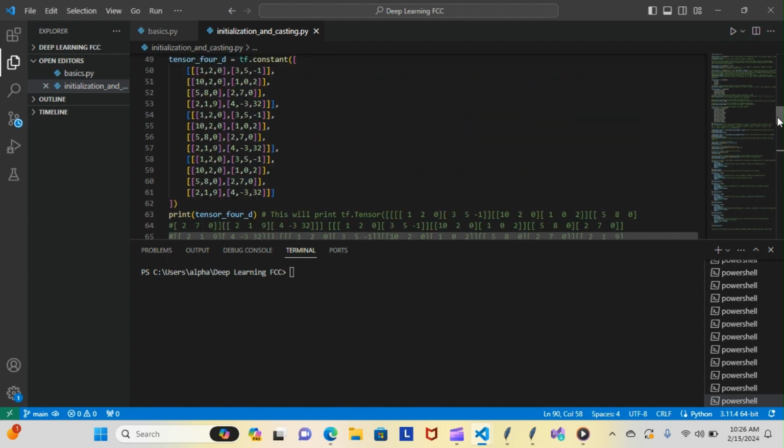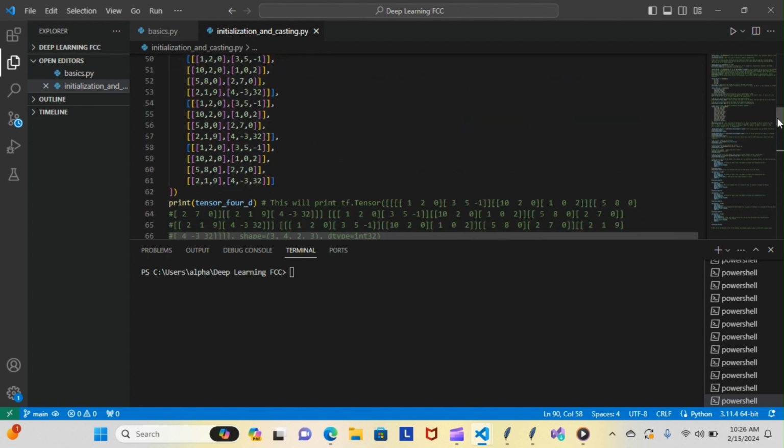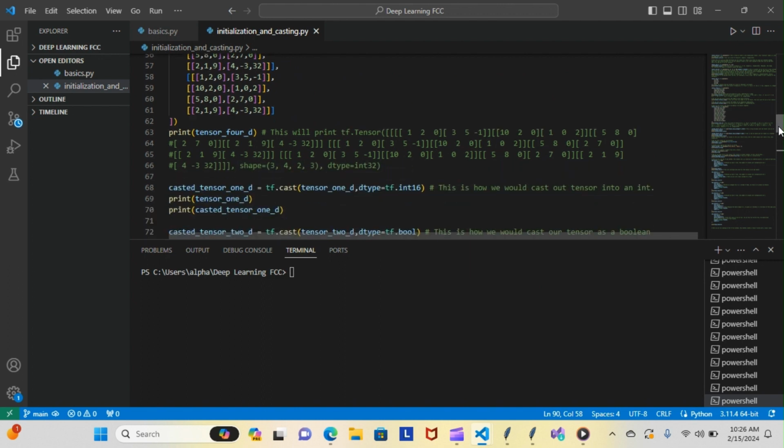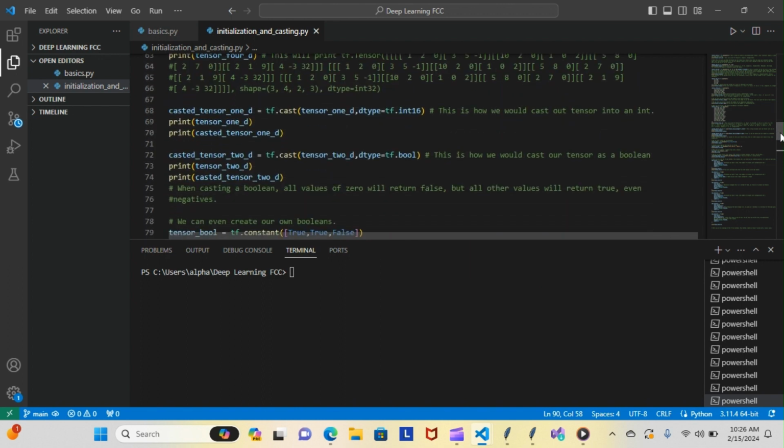So last time we spoke, we were going over the process of printing tensors. Today we actually went over the topic of casting tensors. So here we casted a tensor into an integer. This was the process. This is how we printed it. Here we casted a tensor into a boolean. This is how we printed it.